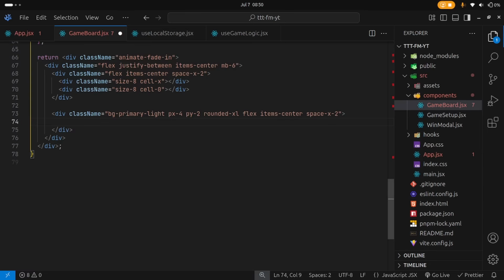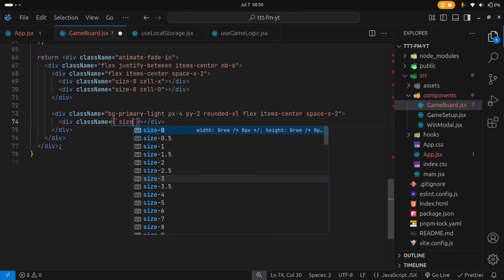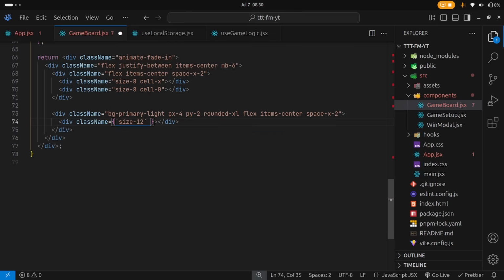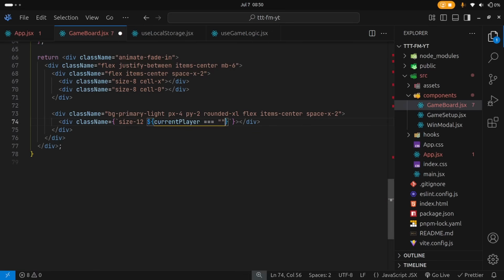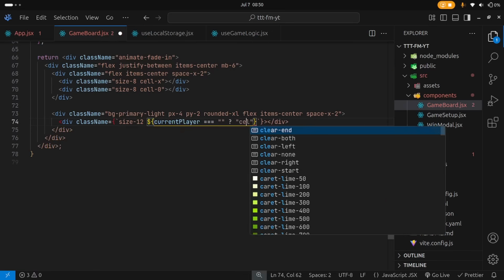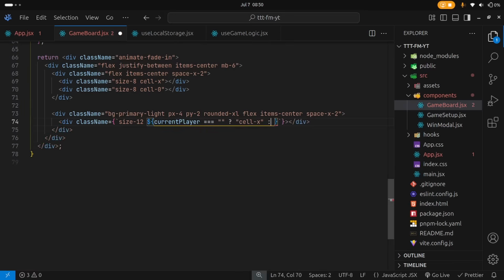And then inside this div, we're going to have another div. Now this is going to have some dynamic class name. So class name here is going to be equal to curly bracket, and then open up your backticks. So size-12, so width and height of 12. And then we're going to check for the $ curly bracket. We want to check if the current player is equal to x. Now if that is true, then we want to attach the class name of cell-x, otherwise cell-o. And then that div closes itself like that.